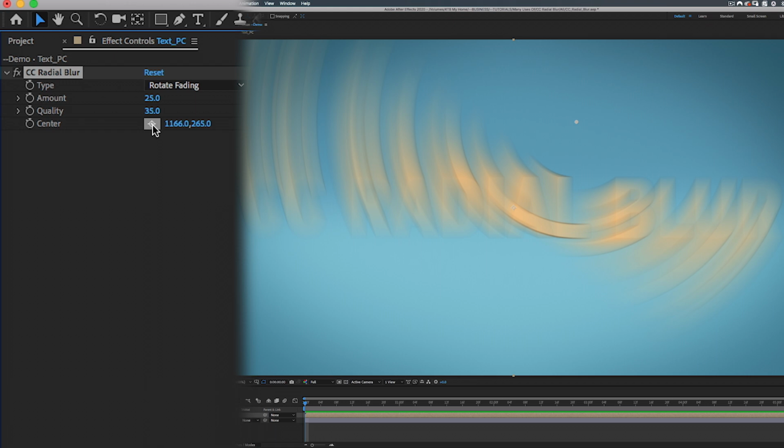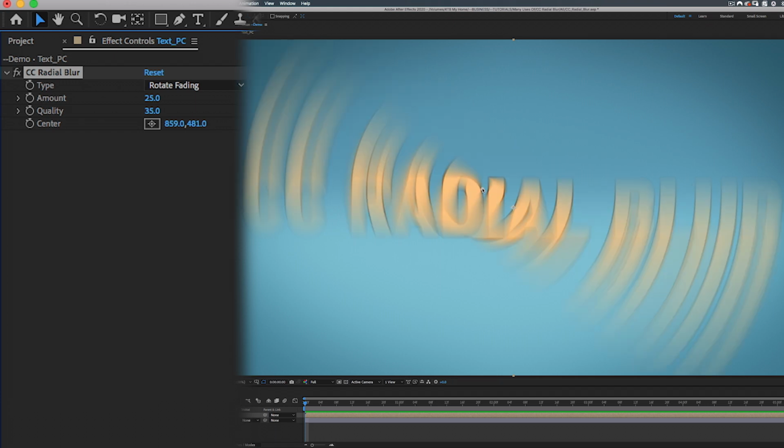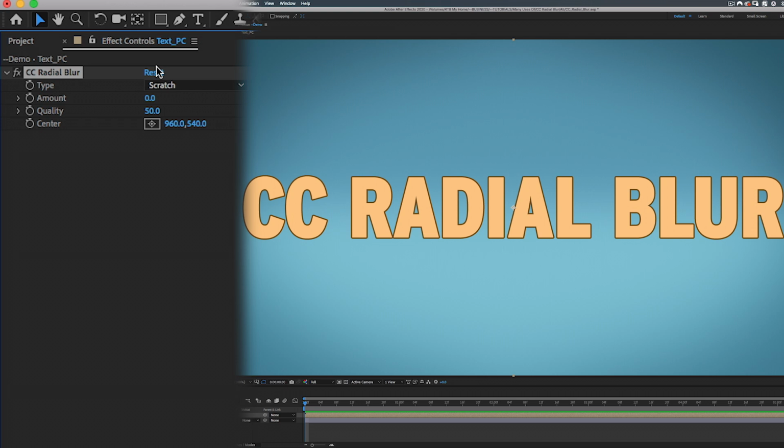And our third option is clicking on this little target right here, and you can actually select anywhere on the screen and it will bring the point to that area. And as with all the effects, we also have a general reset button, which will reset the entire thing. All right, now back to past me.